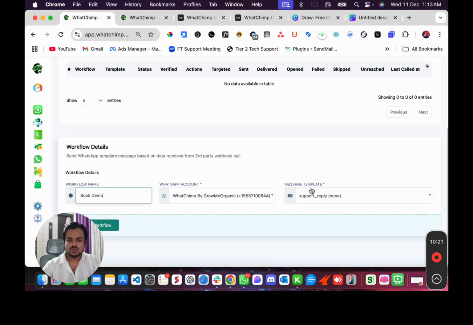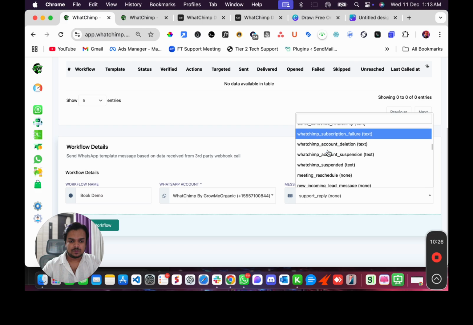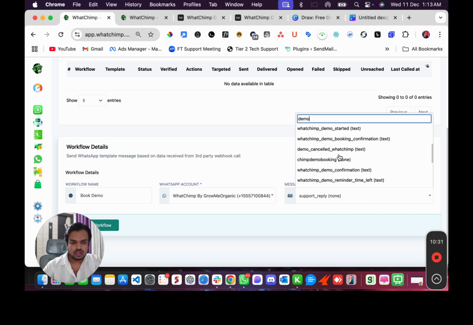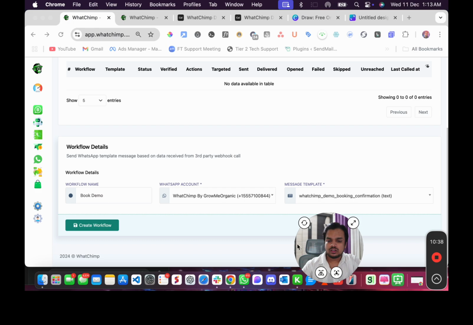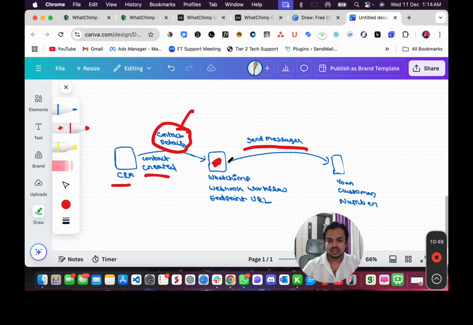So all I need to do is go back and pick the template. Let me just search for it. It is demo booking confirmation. Yes, so that's the template we are looking at. Now what I need to do is click on create workflow. Now this throws a webhook callback URL, which I just told you about over here, right? So if you see over here, this is the WhatChimp webhook endpoint URL, right?